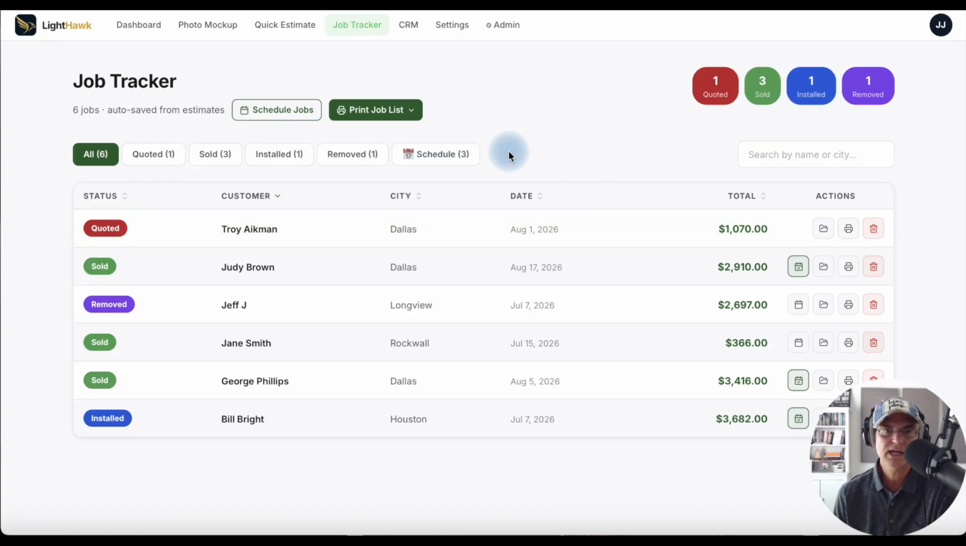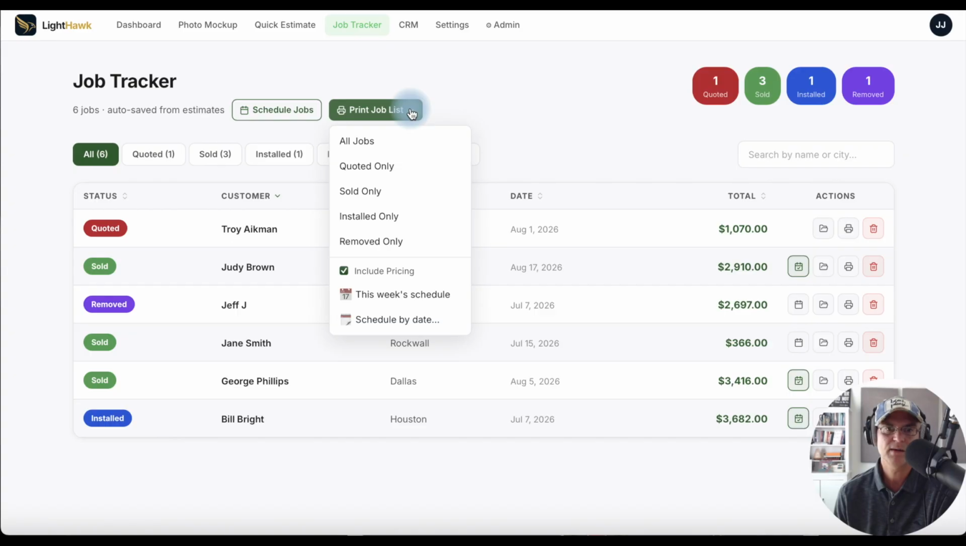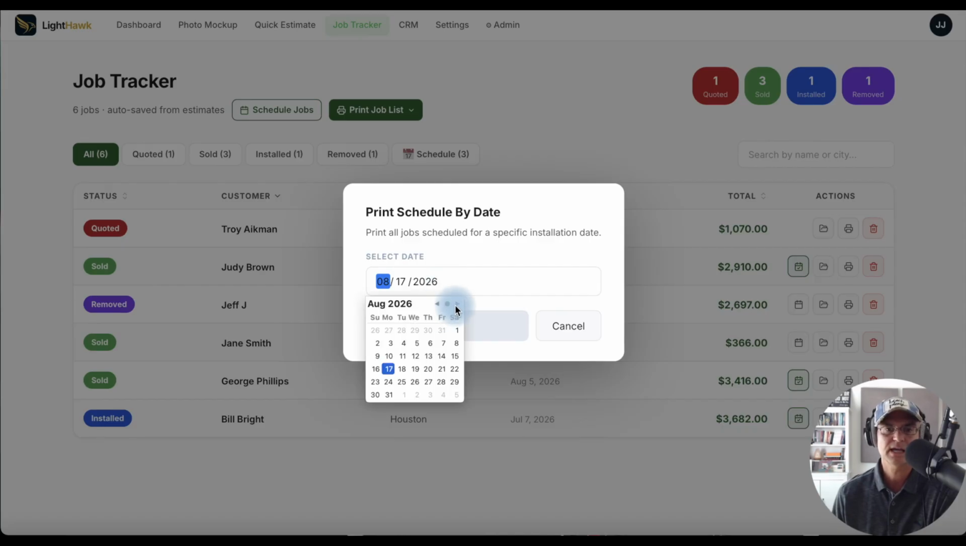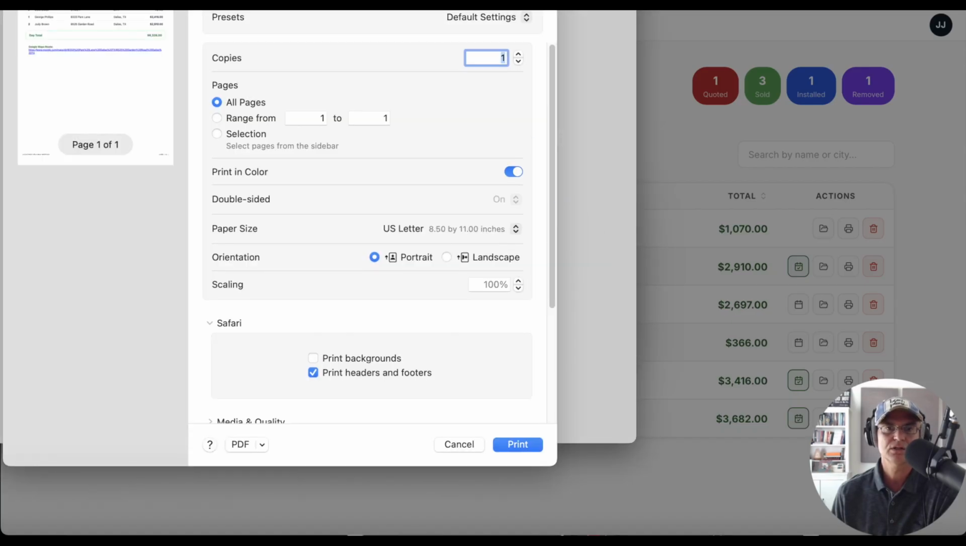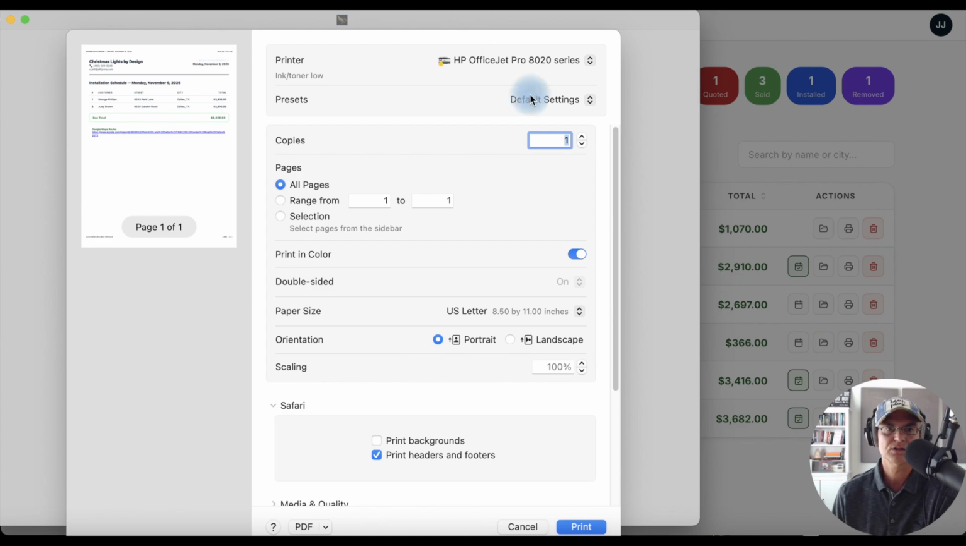Now before we click on the schedule, I want to show you that you can print a job list. You can print all the jobs, the ones that you've only quoted, sold, installed, removed, whatever. The cool thing about this is you can also print your job list based on your week's schedule or scheduled by date. And if you include the pricing, which is the default, it's going to have the total price there. Let me just show you what I'm talking about. Let's go to November 9th, because we just scheduled that. It's going to show you the total value. See if I can move this down to the screen.